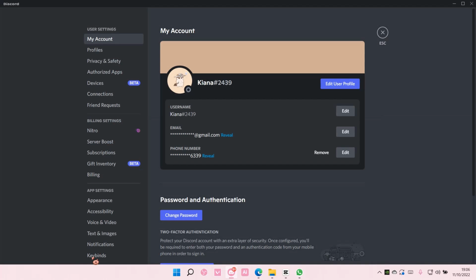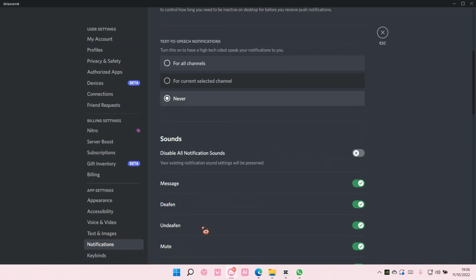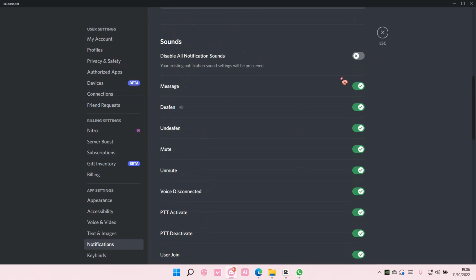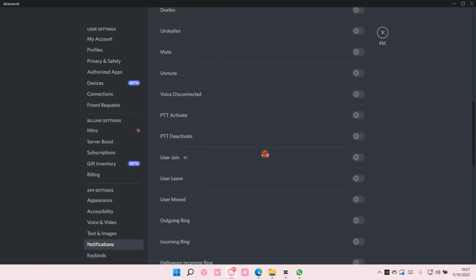So if you go to user settings and go to notifications and scroll down, as you can see there is this section over here which says disable all notification sounds. If I turn this on, it will disable any notification sounds: message, deafen, mute, voice disconnected. When somebody joins a channel or disconnects from the voice channel, you won't be able to hear that.